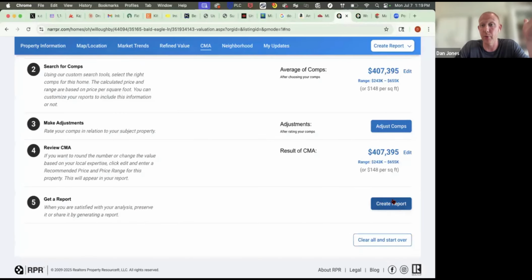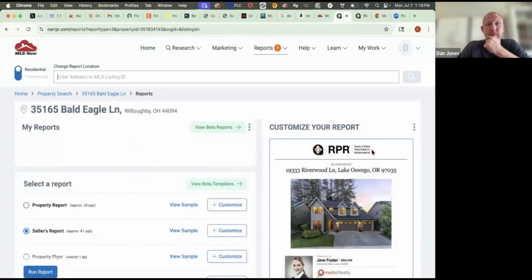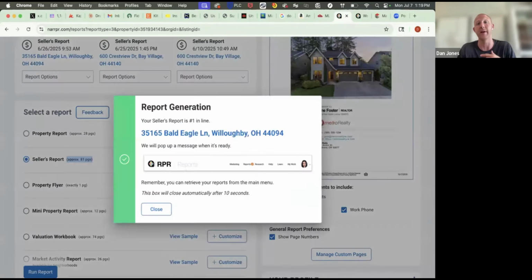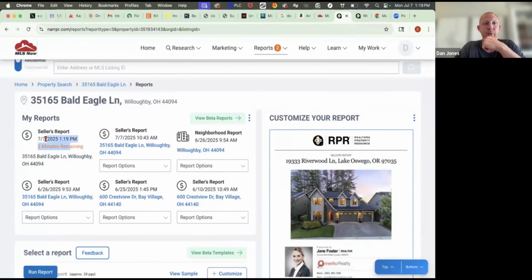Now you just click create report at the bottom. We're going to do a legacy report. So this is called the seller's report right here. See how it's already clicked on? And I'm going to click run report in the bottom left. So now it will take a couple minutes. See how it says it's 2 minutes remaining on this report?